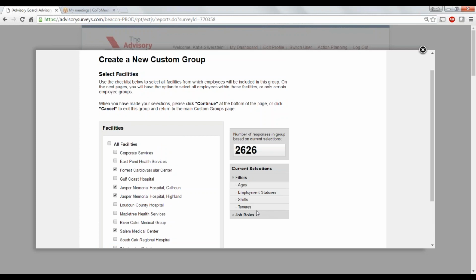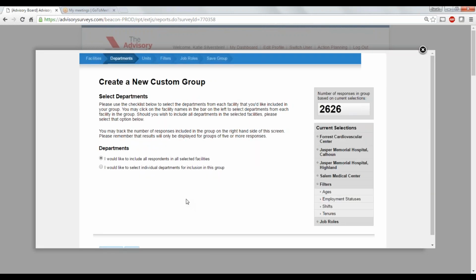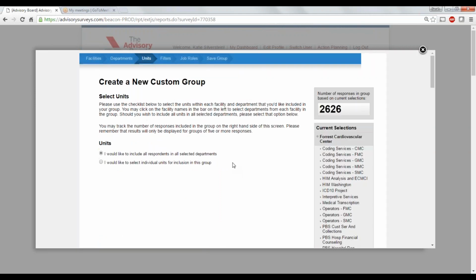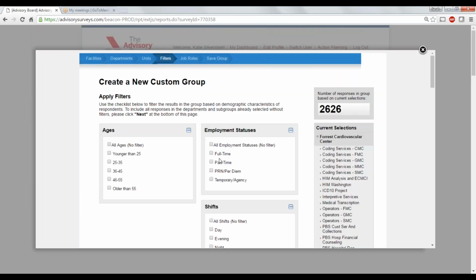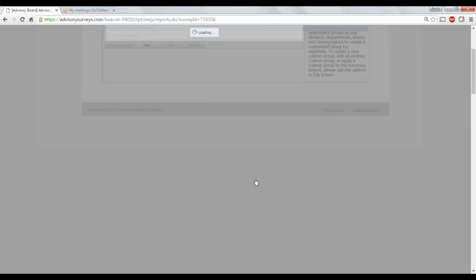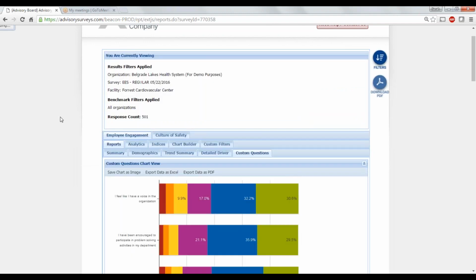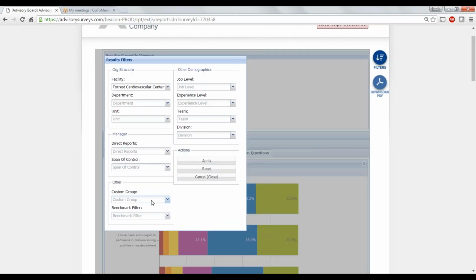The site will first lead me through the organizational structure. It will ask me to select the facilities, then departments, then units that I would like to include, before leading me through some additional demographics, such as ages, employment status, shifts, and tenures, and then finally job role. Once I reach the end, I can click Save, as I've done for these two custom groups, and these two custom groups will now appear as options throughout the rest of the site. For example, if I come back to my Custom Questions sub-tab and select Filters, these two custom groups that I've created will appear in the drop-down menu.